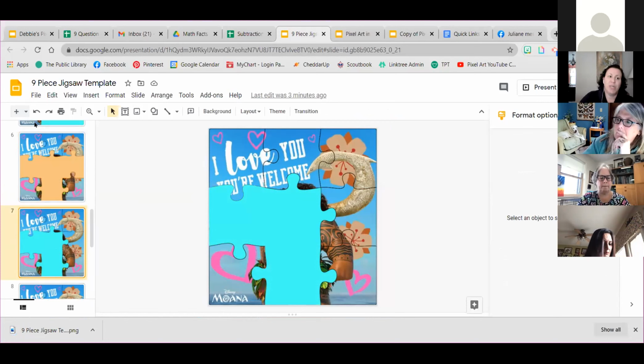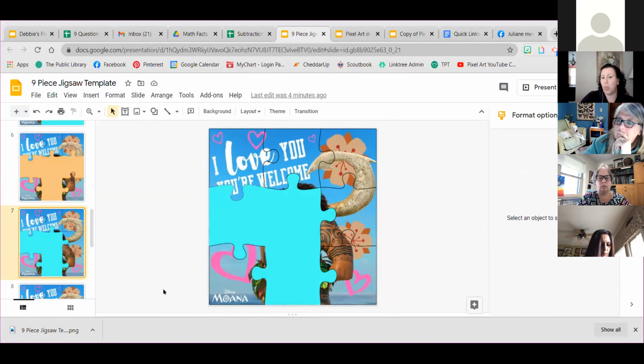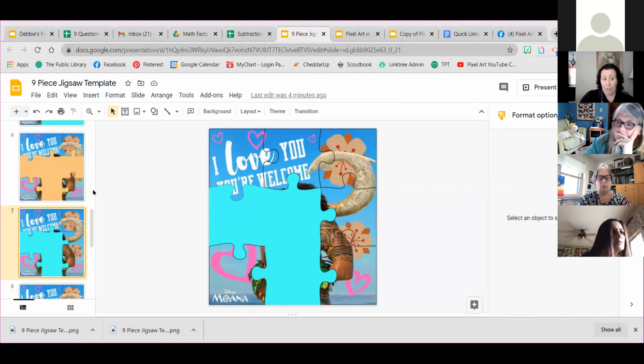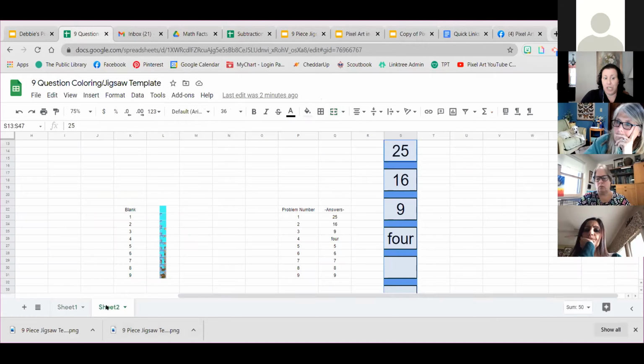So click on each of those, go to File. For each slide. For each slide. Yep. You can't do them all at once. You have to do them one at a time, and you want them each to be a separate piece. Okay. And after I download them, then I go to sheet 2. Yep. So you're in Slides right now. Then you go to the Google Sheets, and you go to sheet 2, and you put those pictures in here. Okay, thank you.